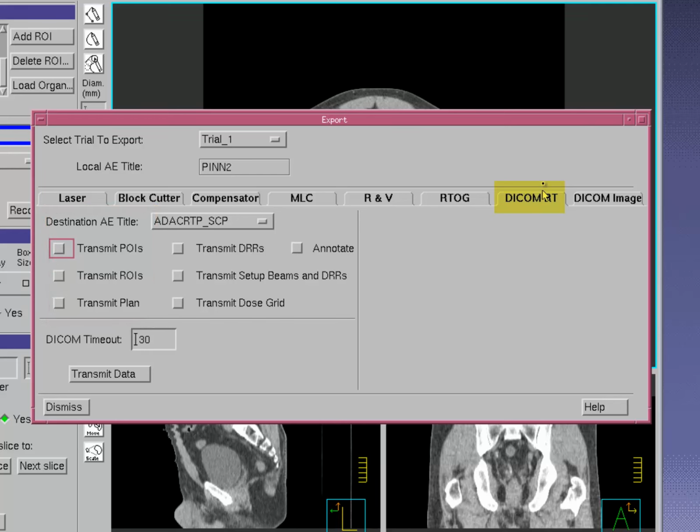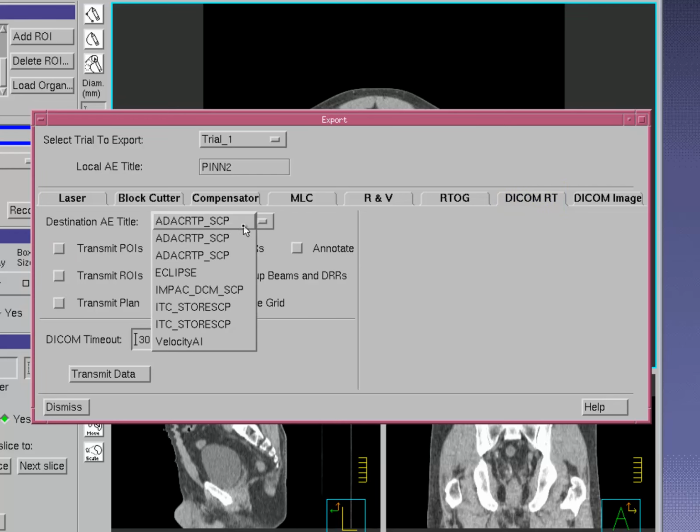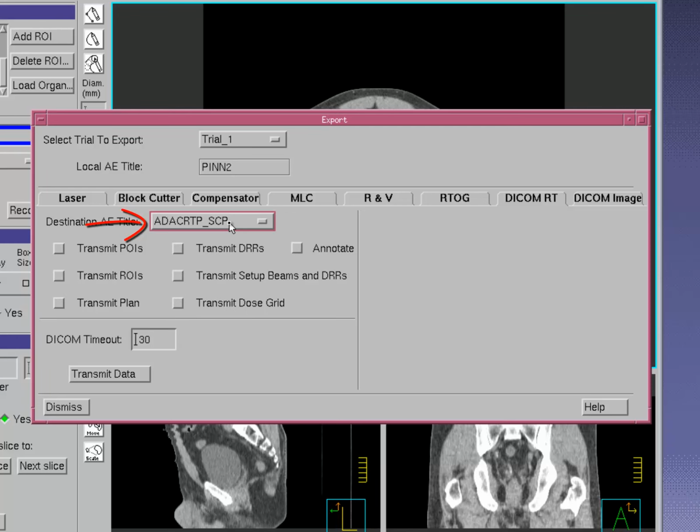But you want to go to the Dicom RT tab, and from there you want to make sure that you have a destination AE title called ADAC RTP_SCP. If you do not have this AE title, please contact Philips support. It's very easy to do. I think Philips is pretty good about adding this AE title, though, when they add any other vendors to your system. But if you don't see this AE title, please just give them a support call, and it'll take less than 10 minutes to set this up.